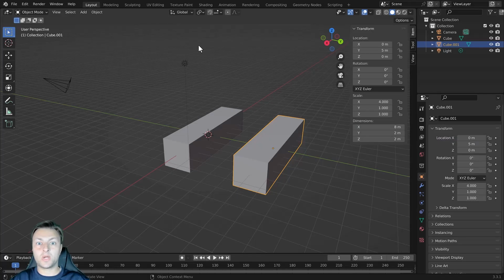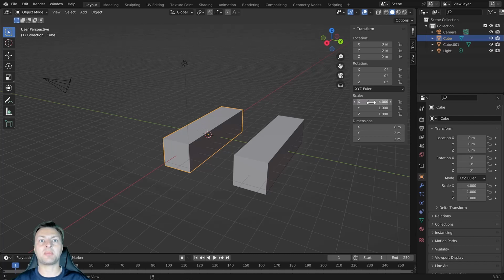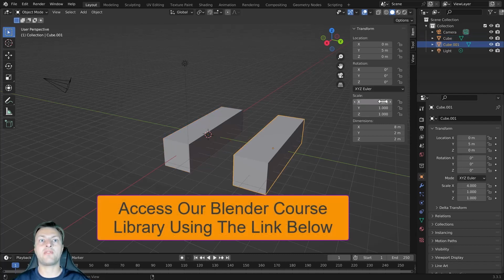Hi guys, in this quickfire tutorial we're going to demonstrate the difference between applying your transforms and clearing them. Here we have an example of two elongated cubes, and you can see they have been scaled by a factor of 4 on the x-axis. The first one here I'm going to apply the scale for.